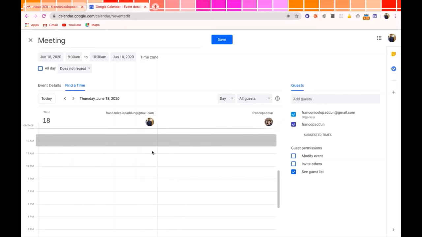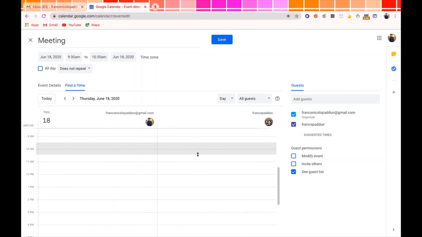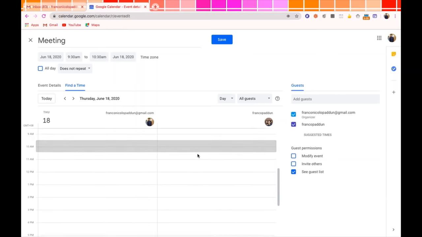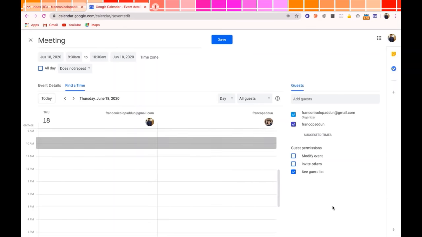Now, just a very important reminder when you are using the find a time option. It only works if the guests and the host, which is you, have a shared calendar. It means that the guests also share their calendars with you. If not, you won't be able to access their calendar. So one option here is for you to inform your guests to open their calendars and share their calendars with you, which we're going to do later on, how to share your calendars.